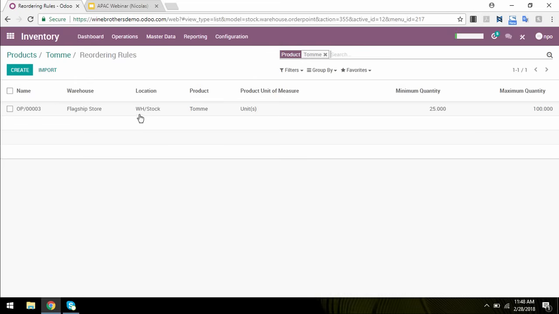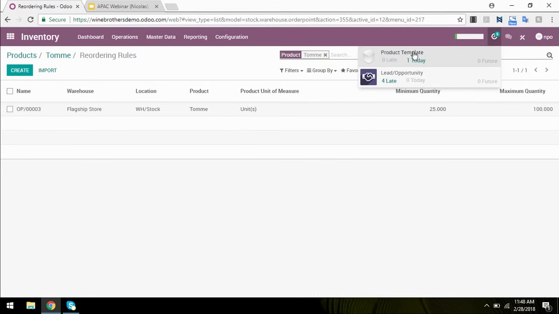So the system in Odoo is designed to remind you of that. If you see here, I have a notification bar, which is basically a list of things you have to do. It can be in the CRM, it can be something you have to do in the manufacturing module, but also on the product template. Here, the product template is warning me that this product doesn't have a supplier, because I believe it doesn't have a supplier.